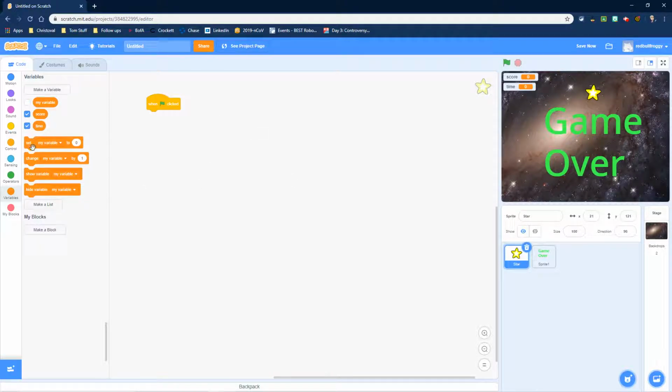Now, our variables, when they start, I want the score to be 0. So down here, since I'm still here, there's a one that says set my variable to. I'm going to change it from my variable to score. And I'm going to set my score to 0. This assumes they've played this a couple times, so if you don't reset it, you get stuck with it.